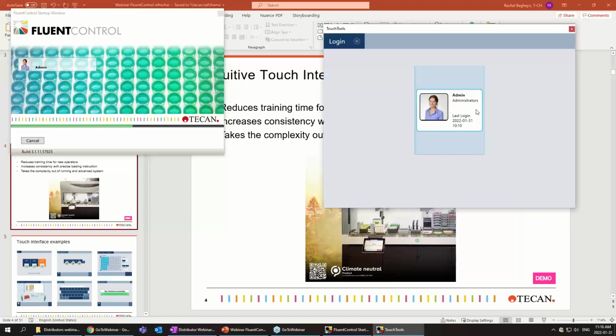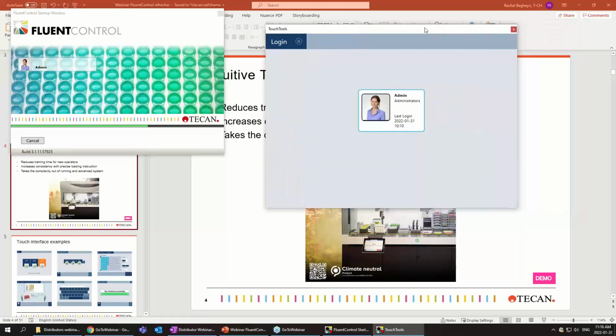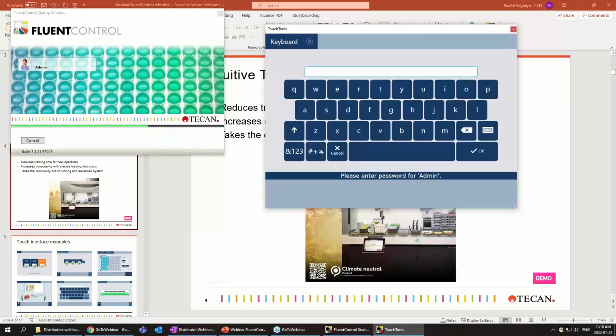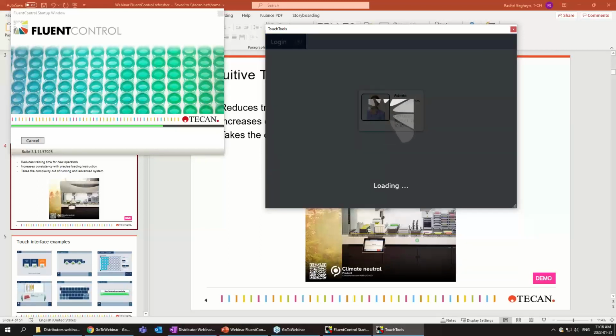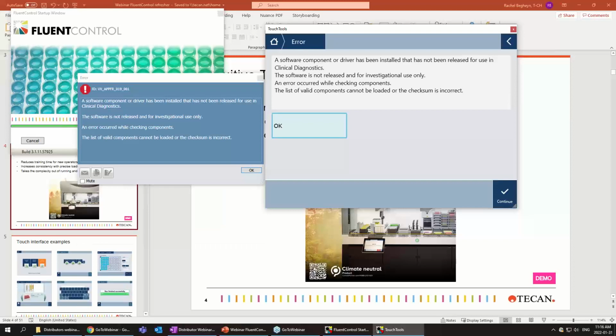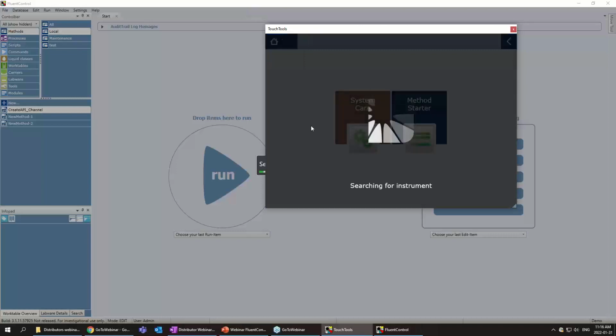So if I click to start, this is what the operator sees when he first powers everything on. And you simply click on your picture to log in. Then you can use the keyboard on the touchscreen, or you can just type. And then the software is starting up. I'm expecting to get a warning message because I'm using a driver that's not released for clinical diagnostics, which is okay. And then here in the background, you can see Fluent Control proper. This big window in the back is the interface that key operators, really specialists, would use to program scripts and methods and so on.